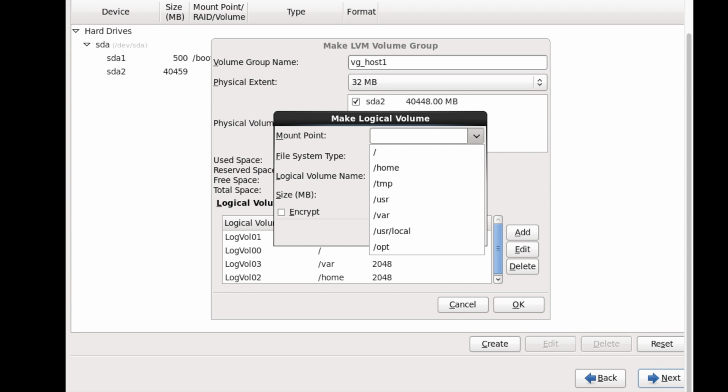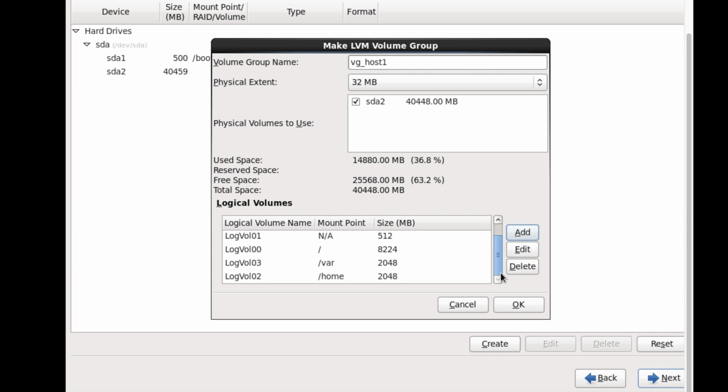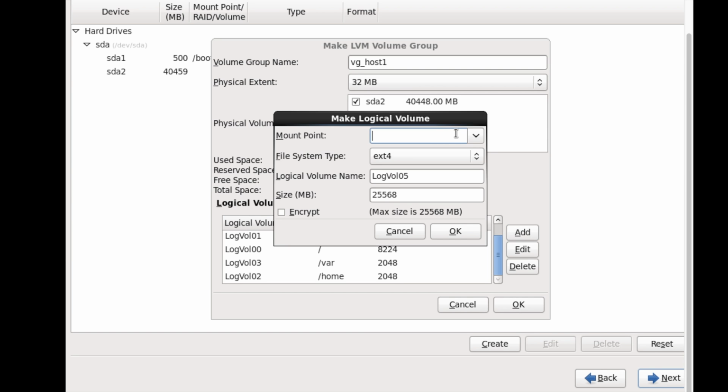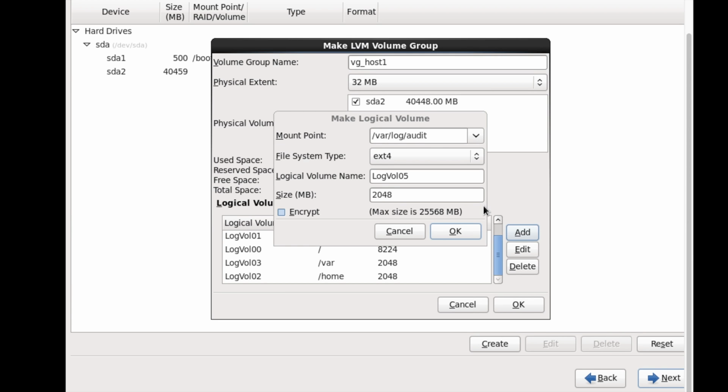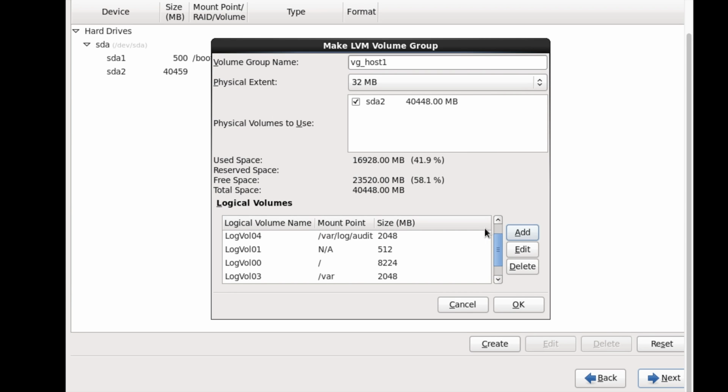Okay, for /var we are going to use 2 GB. Here, /var/log and /var/log/audit. We are going to create three separate mount points, because this is the standard for CIS security. If we don't, security scanning will show that we don't have these separate partitions. According to the CIS security standard, we need to create these partitions separately. /var/log/audit will hold the audit logs. So we are going to create all three: /var, /var/log and /var/log/audit.